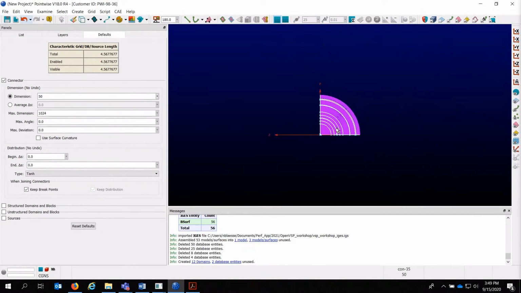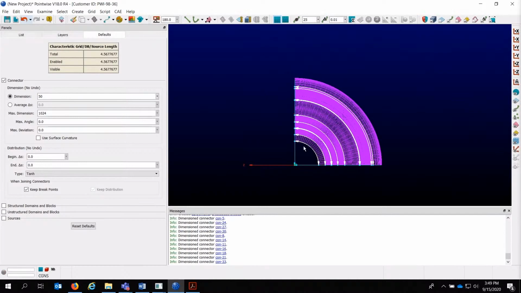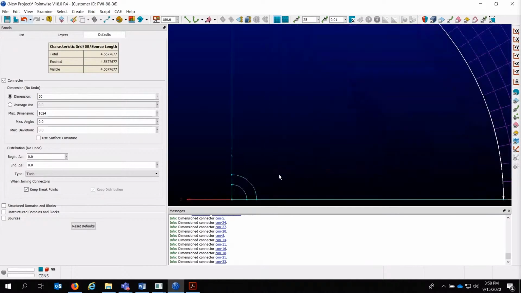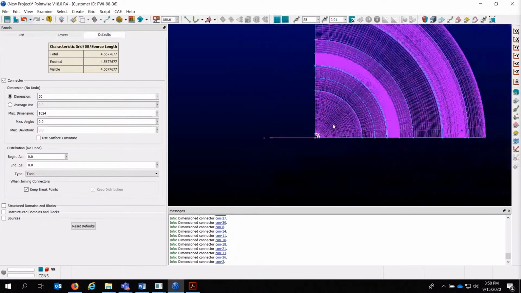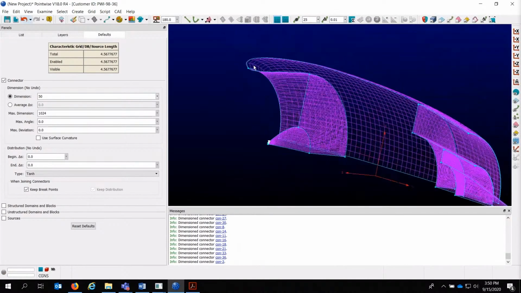If you decide that you don't want quite that many nodes along here, let's deselect that. We'll select connectors. You can always change this to 25. And because it was a structured mesh, all of the radial components here need to be the same. I missed these two, so we'll change these to 25 also. Have a nice mesh. Oh, I mean, it's not a nice mesh, but it looks good.